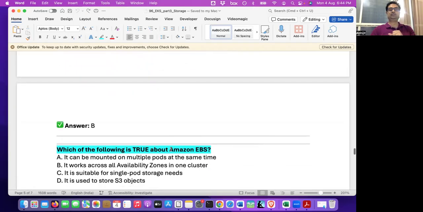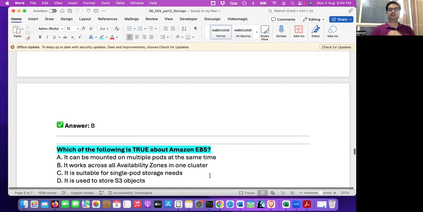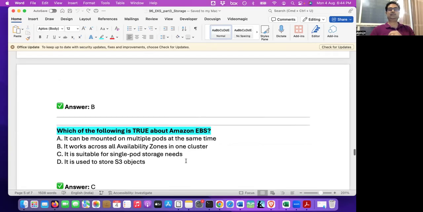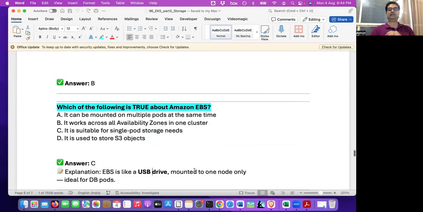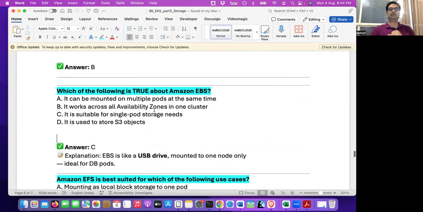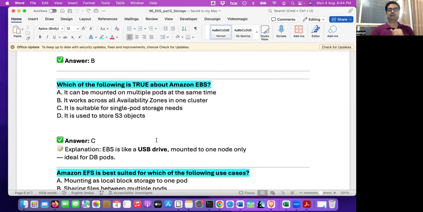Which of the following is true about Amazon EBS? You can pause the video. The answer is C. EBS is suitable for single pod storage needs. EBS is like a USB, mounted to only one node, so ideal for a DB pod. It's suitable for only a single pod.